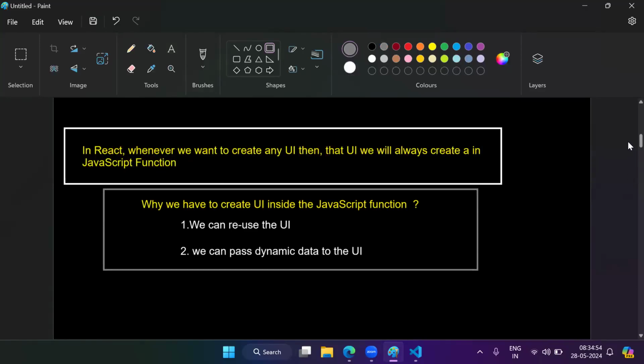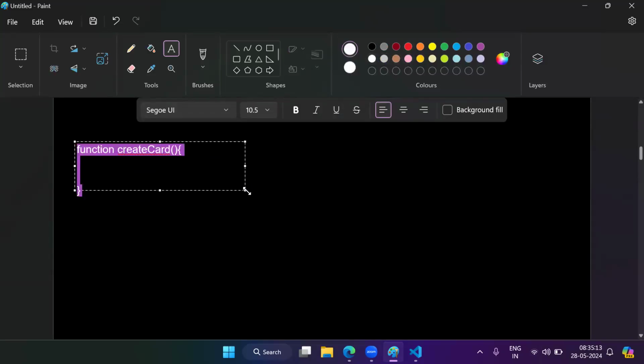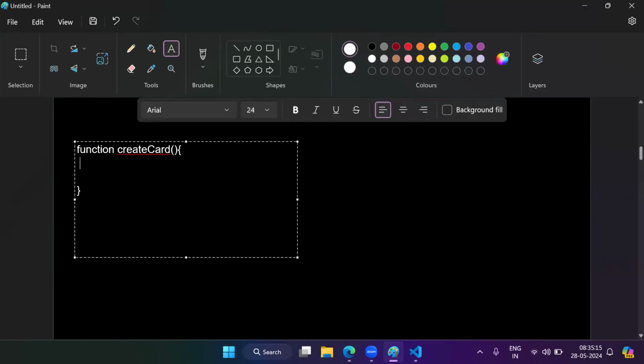Now let's learn one more thing. Right now we are creating a JavaScript function, like this, a function create card. Inside this function we are writing some JSX code, adding a return statement and writing some JSX code.